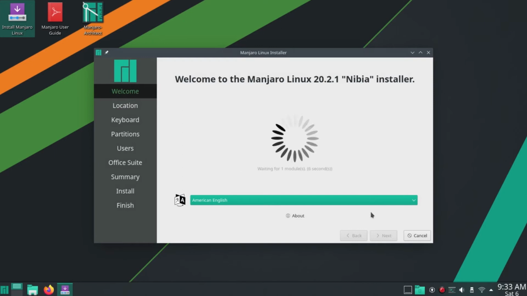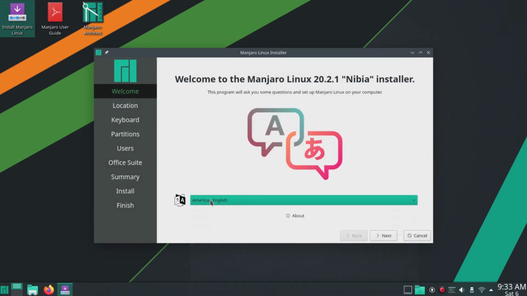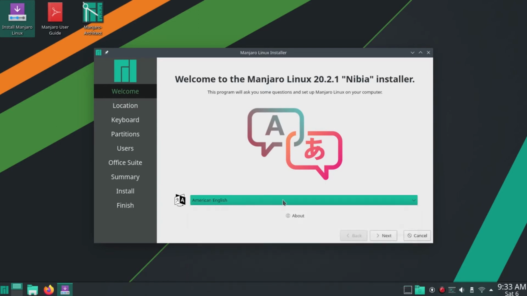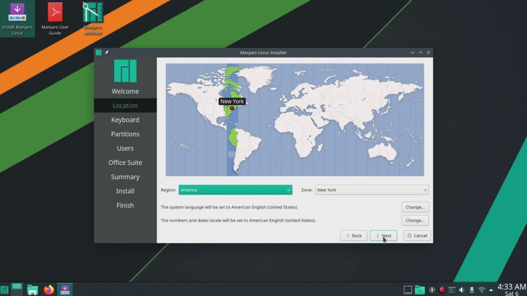Wait for this to load. Meanwhile, you can select your language. Yes, so mine is American English, like I already told you in the Kali Linux installation. Select your language over here. Click on next. Select your time zone. Mine is Kolkata in India.